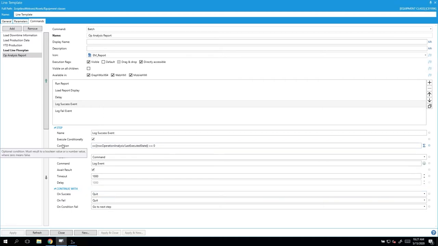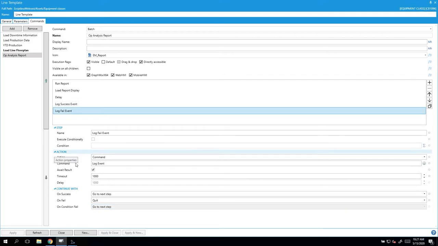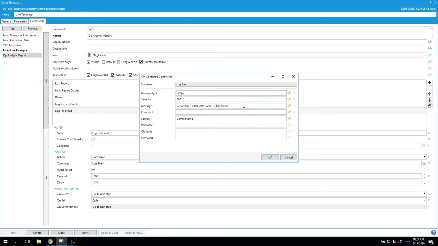So we have quit here. But if our condition is false, we'll go to the next step, which is to log a failure event. Now, this is very similar to the previous event. It's another command that logs an event. As you can see here, only the message is a little different, telling us that the report has failed.